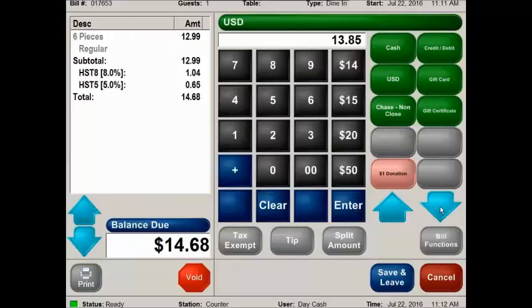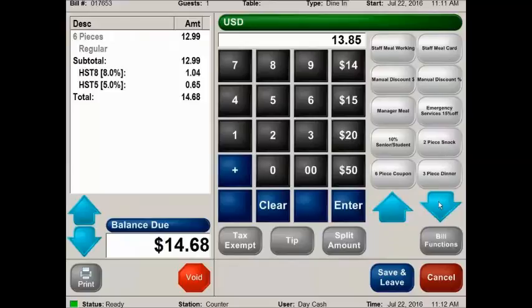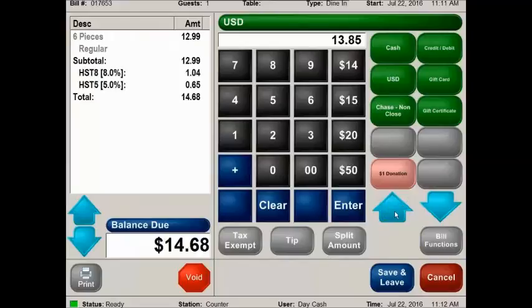We also have multiple discounts. Underneath my payment buttons are green arrows. I can scroll down and go through all my different discounts that are in the system, whether they are staff meals, manager meals, employee discounts, free Big Mary sandwiches, LCM sampling. Any discount program by head office will be listed here.